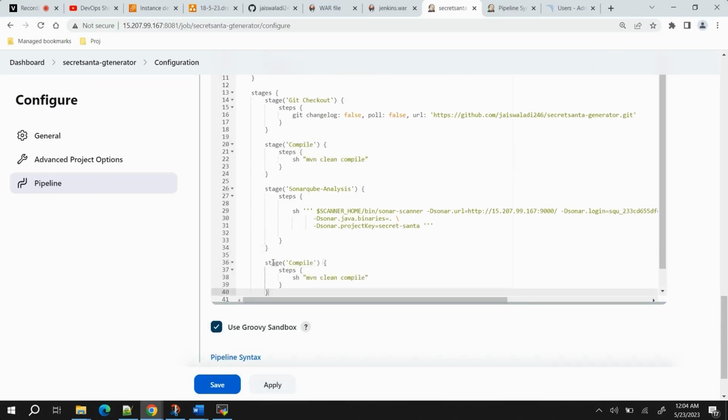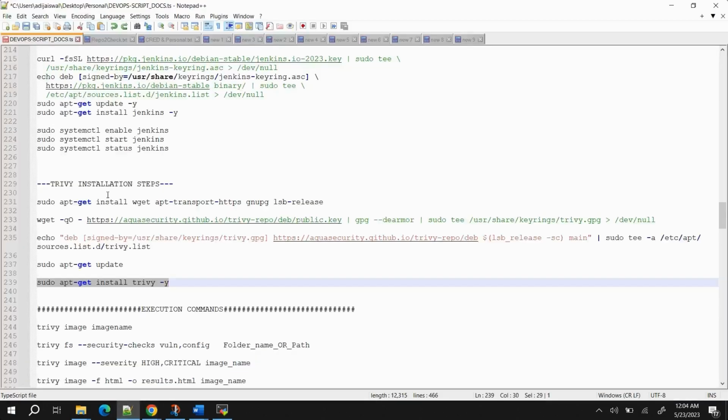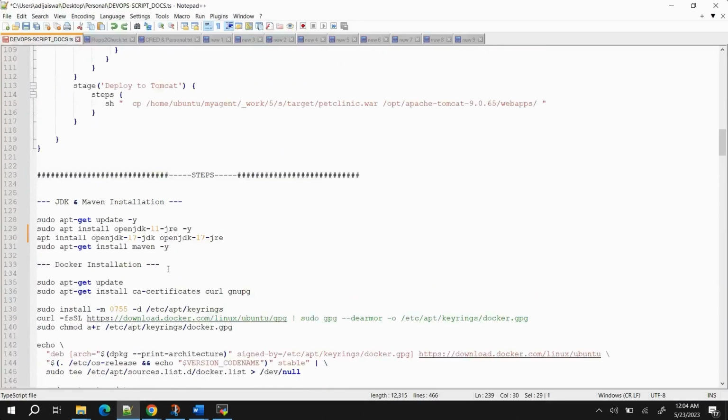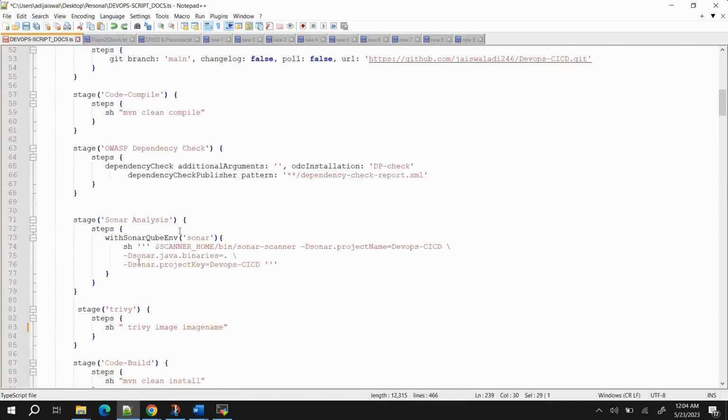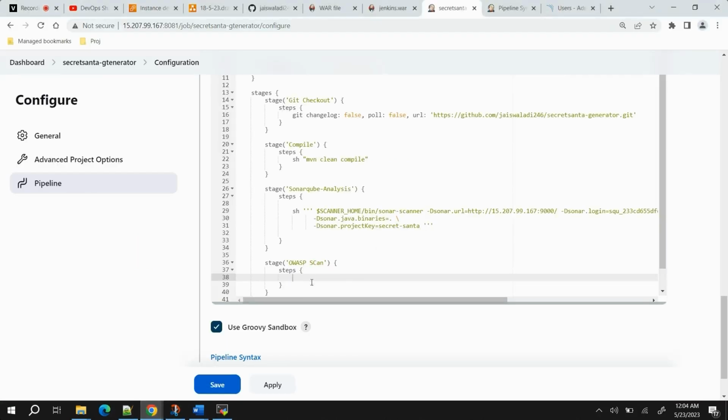Next stage I want to have is to run an OWASP dependency check, which is basically done to find out commonly known vulnerabilities in your source code. So I will provide the name as OWASP scan. The tool we have already installed, as you remember, we have just configured it in our global tool configuration. Now the steps for it are a little bit different. Let me show you how it is. See, it is a little bit different, but let me put it and let me explain to you how exactly it works.